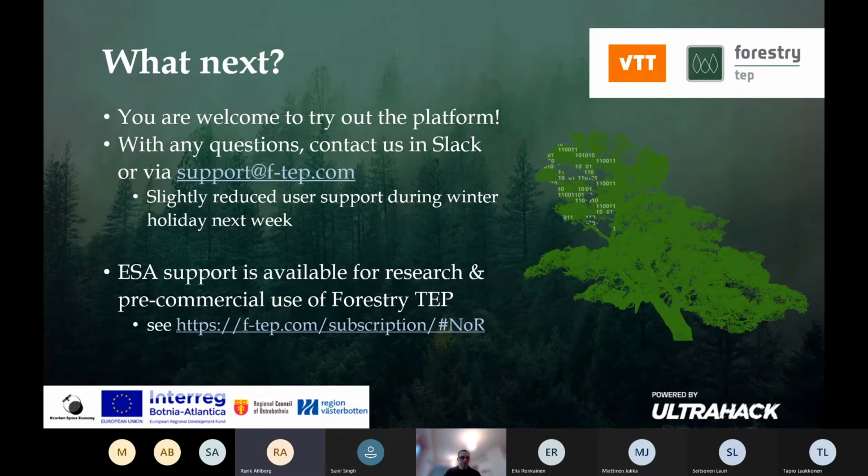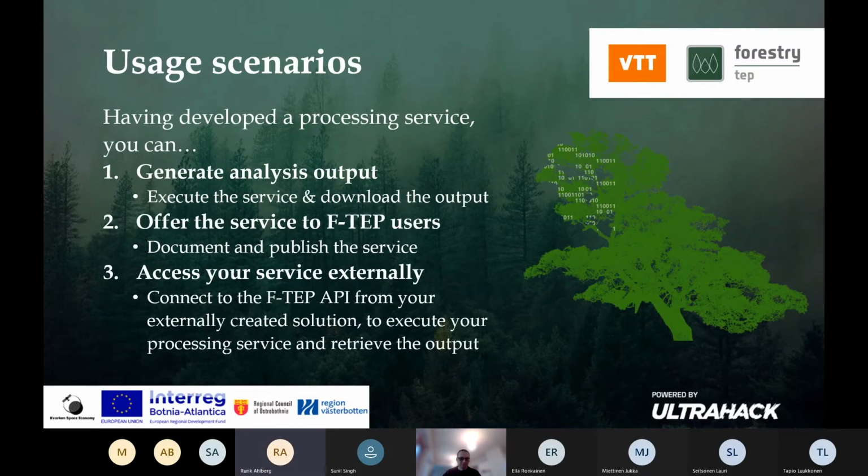Well, may I just ask, did you mean that the FTEP is also processing the data if you want to? Exactly. FTEP is where the data processing can happen. And the benefit is that the satellite data, such as Copernicus Sentinel data, is huge, and having another kind of solution to process that data would be complex for the participants, and therefore you could use the FTEP API to connect to your processing service and retrieve the output.